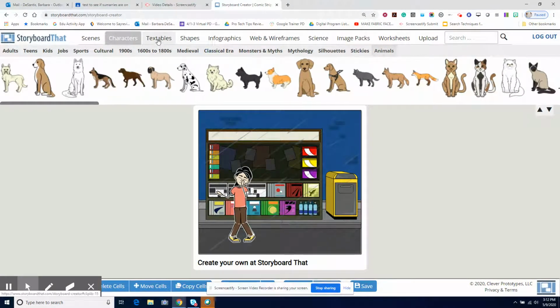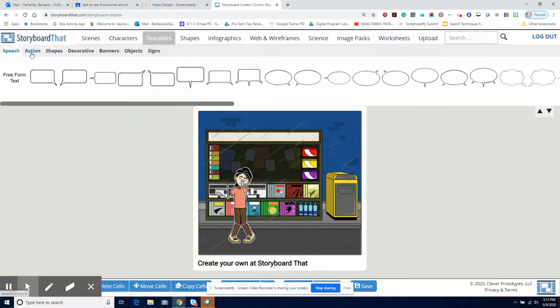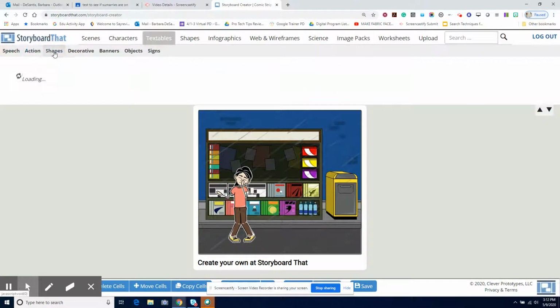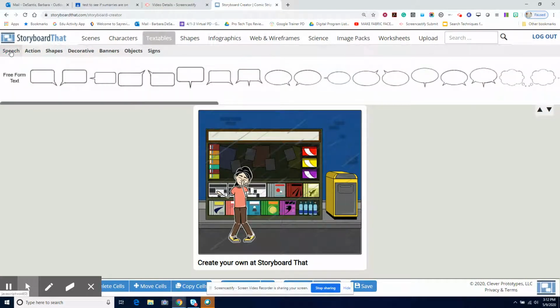Textables are the speech bubbles or the thought bubbles. And again, there are many different kinds. We have actions, we have shapes. Let's just stick with speech for the time being. A thought bubble has the little bubbles here. We have a speech bubble. So let's pull this one in.